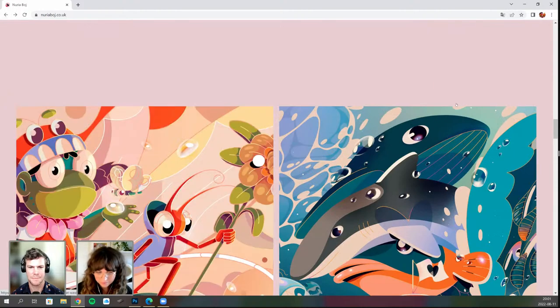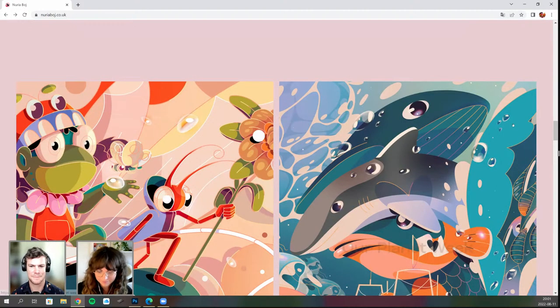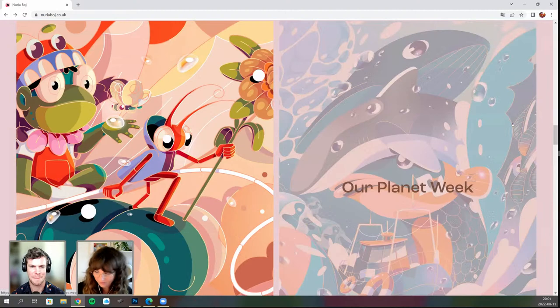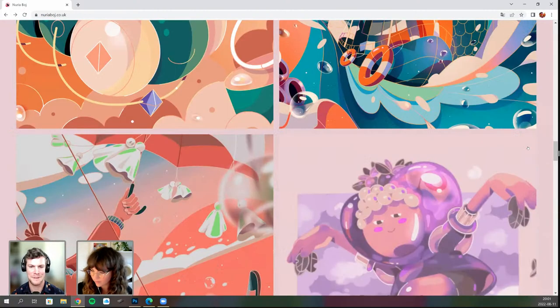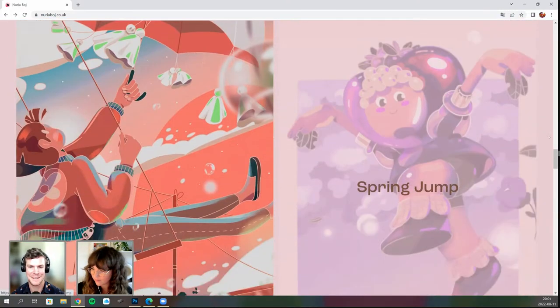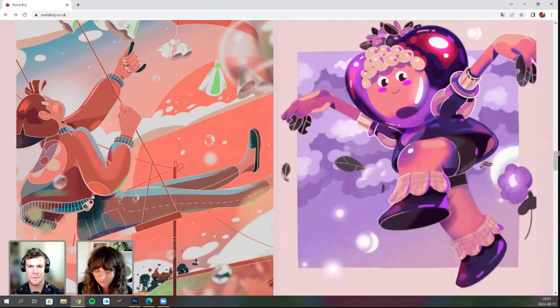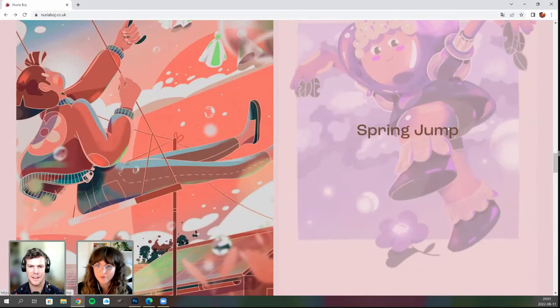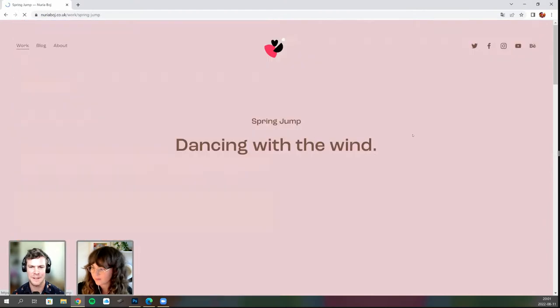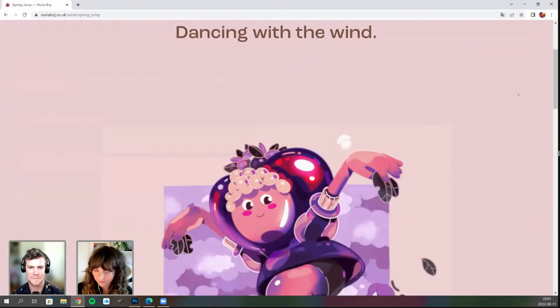That's cool. Yeah, these are really fun to look at. Can you click on one of the ones that is moving, the animation? Can you go to the animation? Yeah, absolutely.